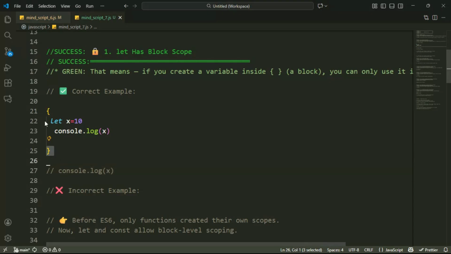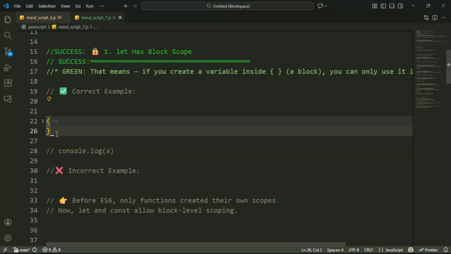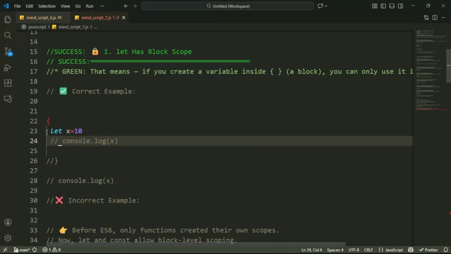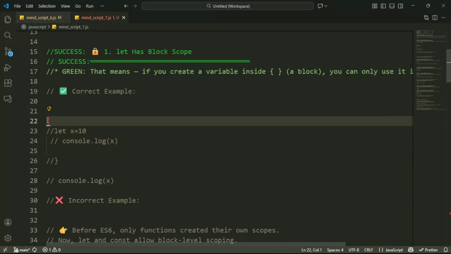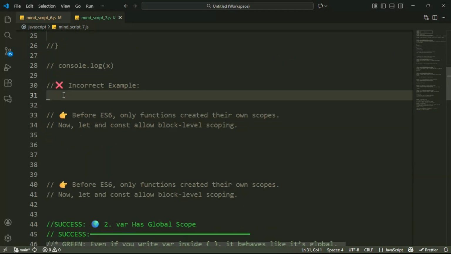Let me comment this out and check the correct example. Let me manually comment them out one by one.